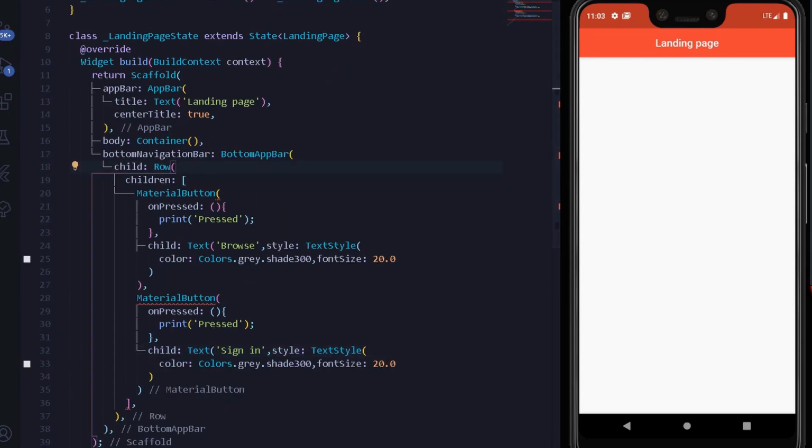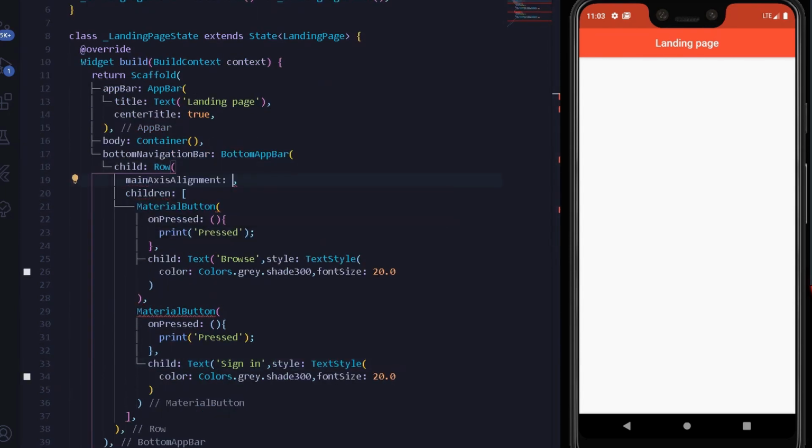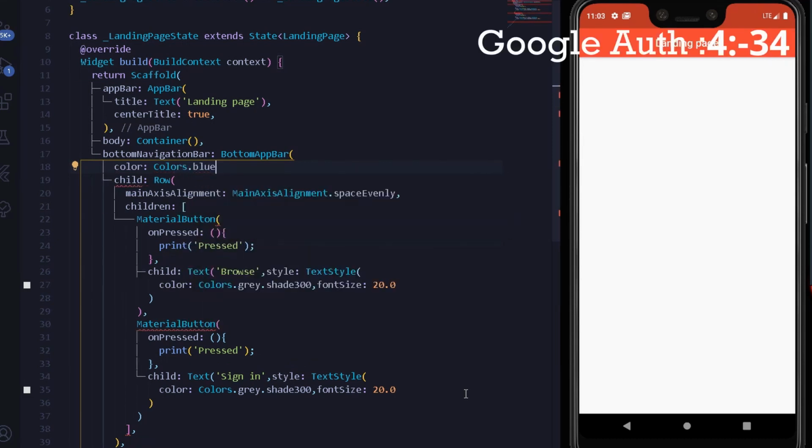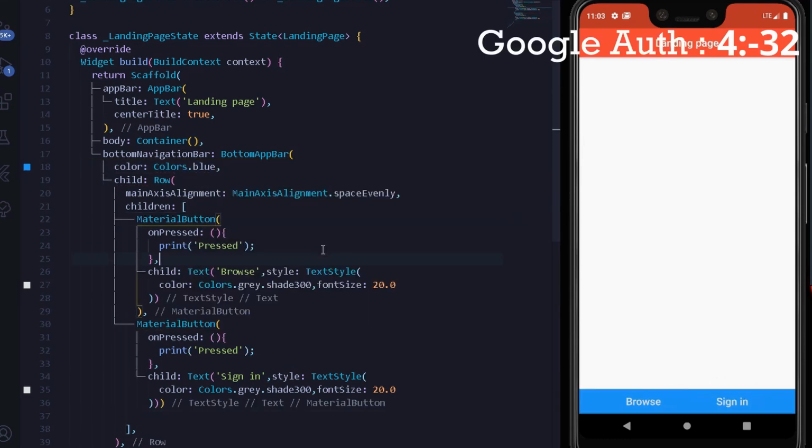Let's have main axis alignment to our row. So here I can write main axis alignment, and also let's have some background color to our entire bottom app bar. I will simply write to be a color of Colors.blue. Alright, so we have our bottom navigation bar here.